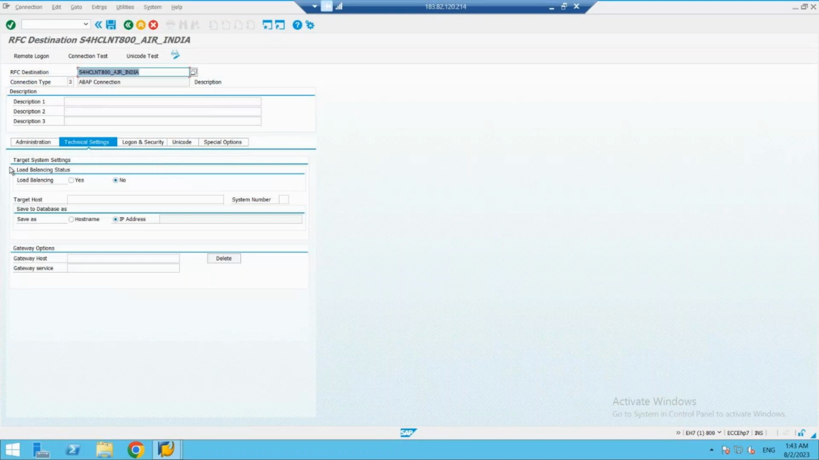So here firstly give the description. CUA configuration for Air India project. In this way, you have to give some description, and make a note that this description is also very, very important.